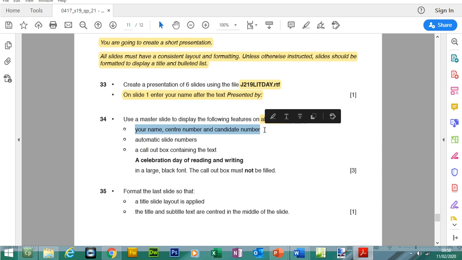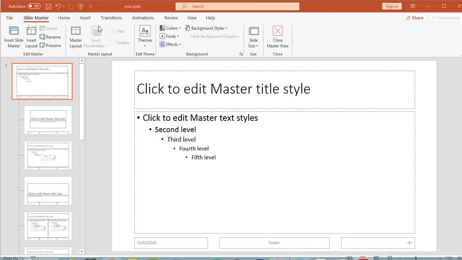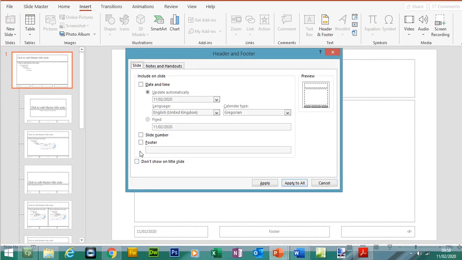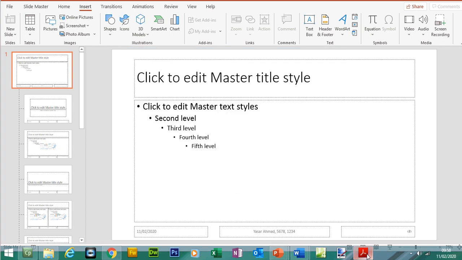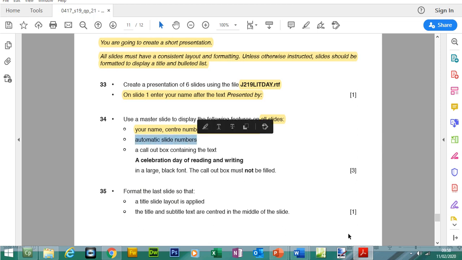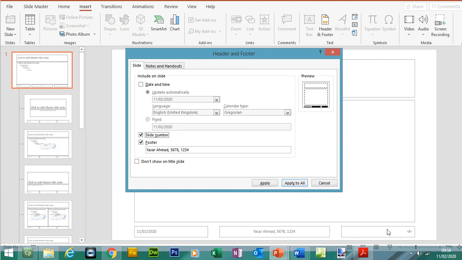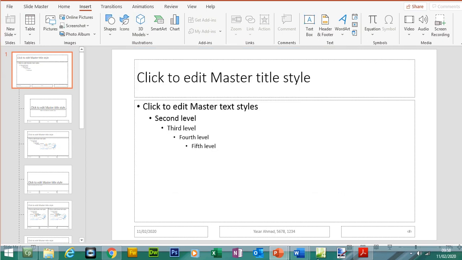So your name, center number, candidate number. So what we need to do is go to Insert, Header and Footer, and tick this box, which is going to refer to this box here. And let's include the details. For center number, I'll use 5, 6, 7, 8, and for my candidate number, I'll use 1, 2, 3, 4. Apply to all. Automatic slide numbers. So let's go back to header and footer and tick this box here, which will refer to this box down here in the bottom right. Apply to all.